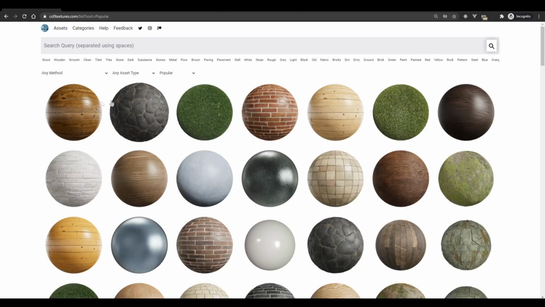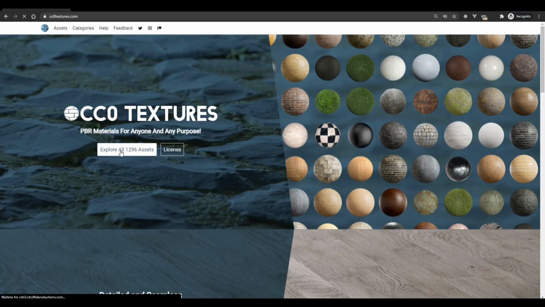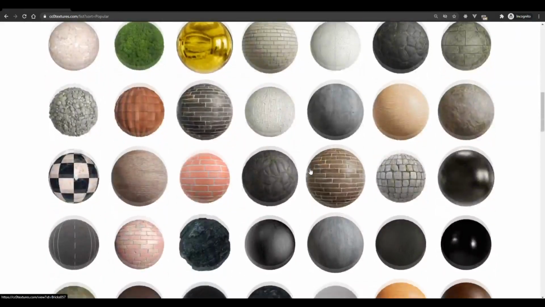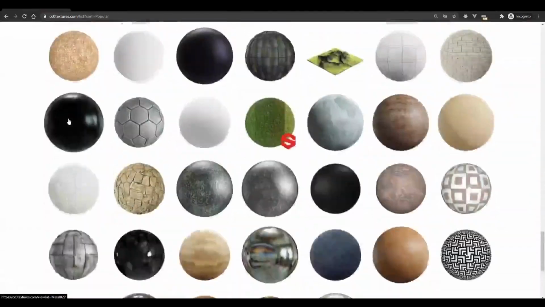If you're wondering where I got these materials from, I literally went to ccotextures.com, and if I just go to their homepage, you can see that they have a bunch of textures that anyone can use. You just go find something you like and download it. I personally went with an office space because I believe it was right there. I just saw it.